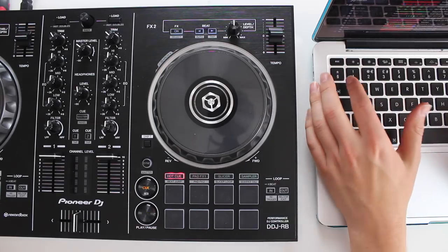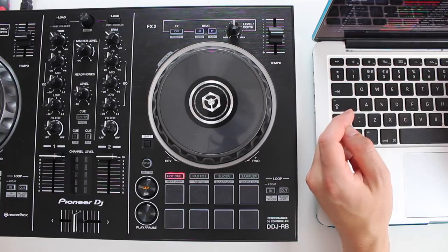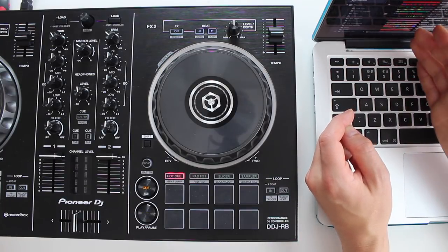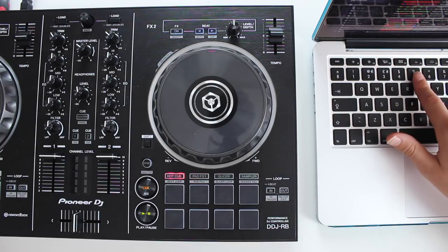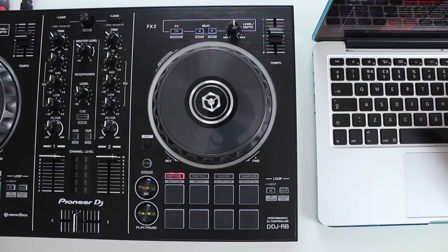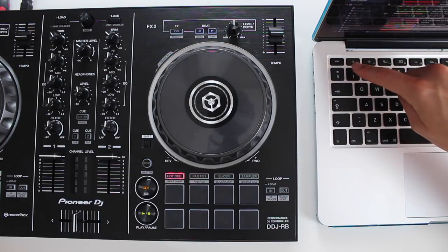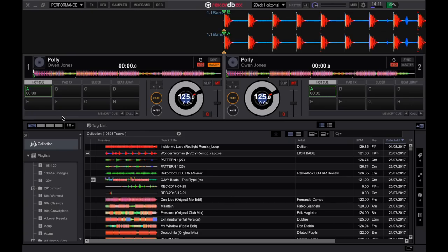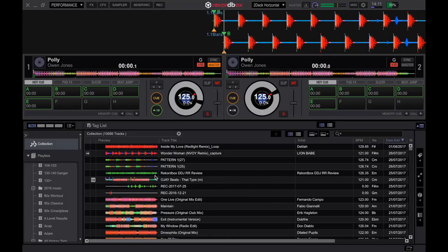The next really useful tip is this numerical row on the top of our keyboard, 1 to 0. If you imagine splitting this in half, so 1 to 5 and 6 to 0, we can use 1 to 5 for the left-hand deck and 6 to 0 for the right. At the moment in the performance modes of the keyboard shortcuts, 1 to 5 will set hot cues. 1, 2, 3, 4, 5, and you can see it sets up the hot cues. If we press the hot cue again, it will activate the track and play from that hot cue.